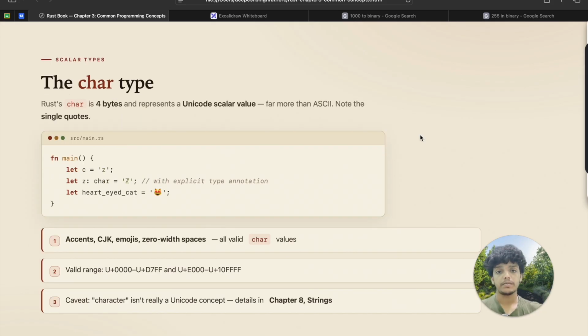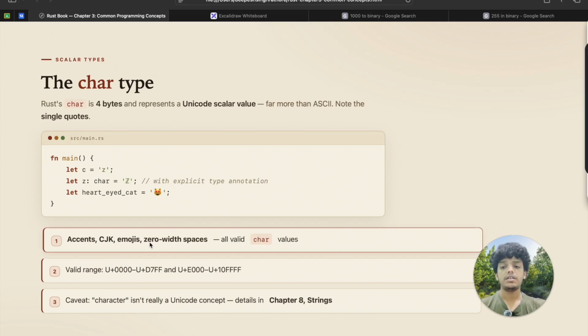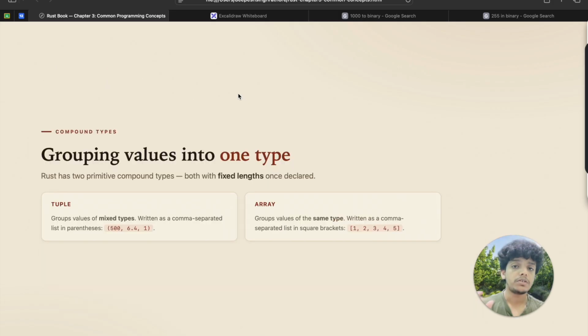Now character, basically A, B, C, any emoji or anything, and it supports many characters. It can support any, like as you can see here, different types of characters. It is a normal character, it is an emoji. So many things are counted inside a character, and you can see here a 0 with space. A space is also counted inside a character. We have learned about scalar types.